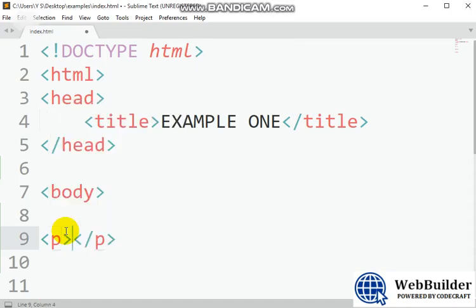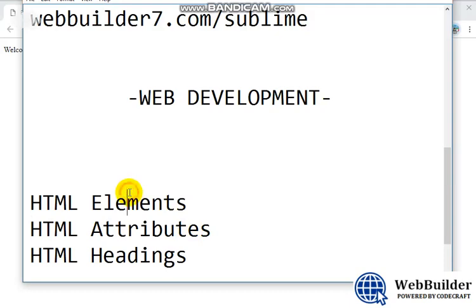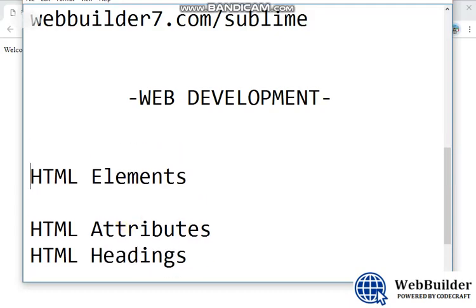You see, welcome to my example 1. All right, if you run this, you can see welcome to my example 1. Where is that P? You don't see it. I will explain that one better. Let's follow this. All right, now the next thing is element.